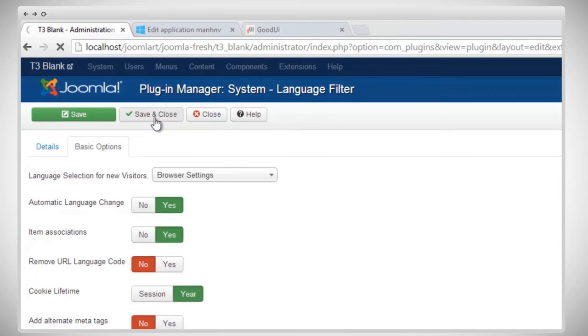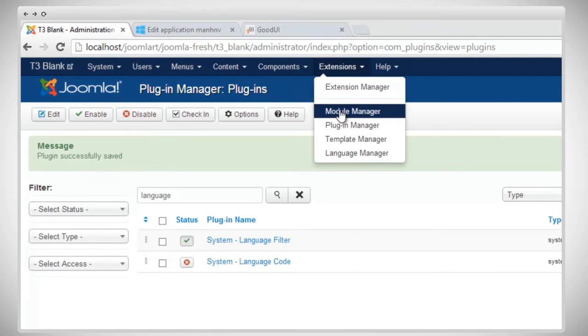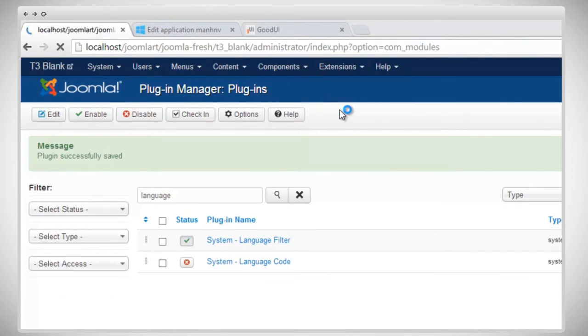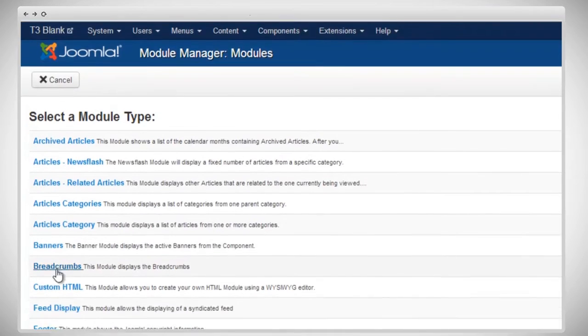Now let's enable the Language Switcher module. Open our Extensions, Module Manager, and then Create New Module, and select Module Language Switcher.